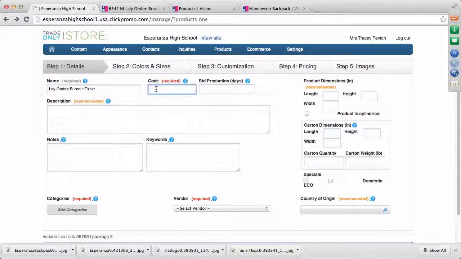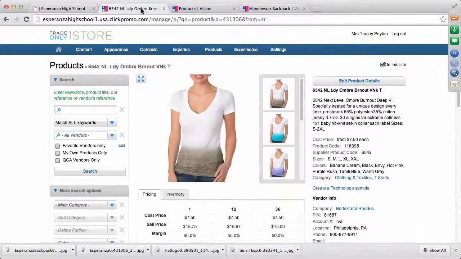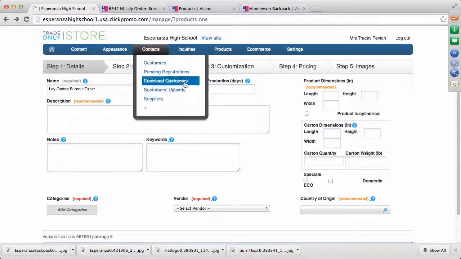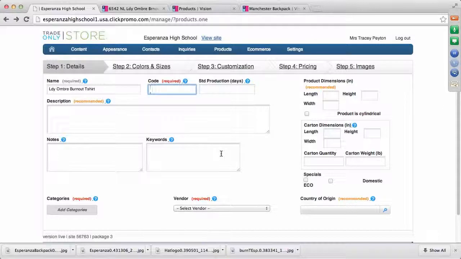And we're going to give it a code. Now this code is going to be unique to the company store. So if the vendor code is 6542, that's the supplier code. So what we're going to use is that supplier code, but I'm going to put Esperanza in front of it. So I'm going to just do ESP, and then I'll do a dash, and I'm sorry, it was 6542. So that's going to be our unique code for this product on your company store.